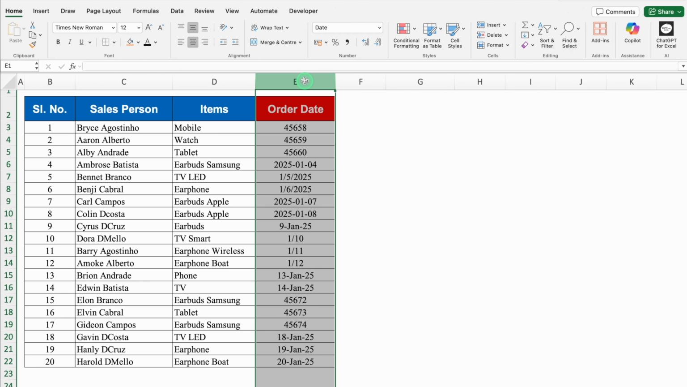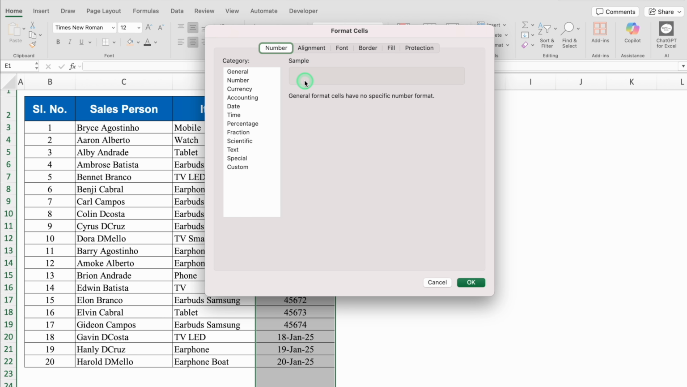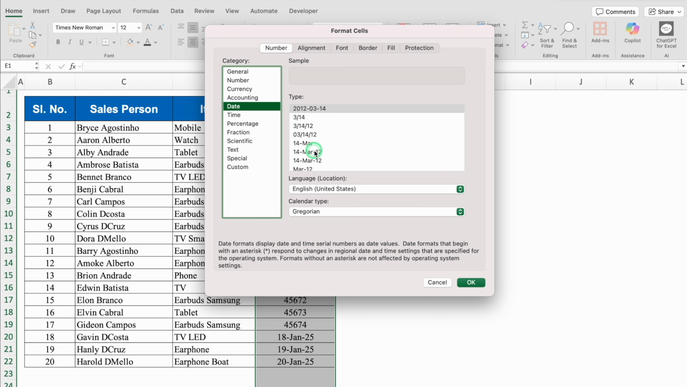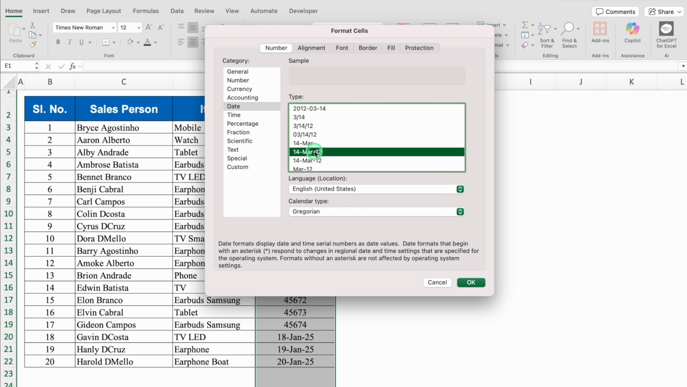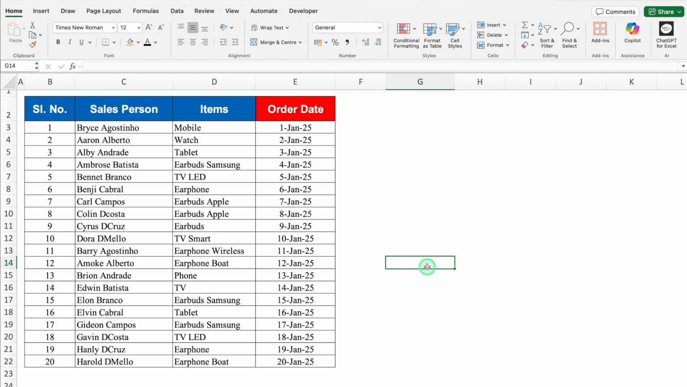Now we will have to press Ctrl 1. Window of format cells will open. We will go in date. From here we can select a desired date format, come down and click on OK. And all the date formats got changed. Let's move to next example.